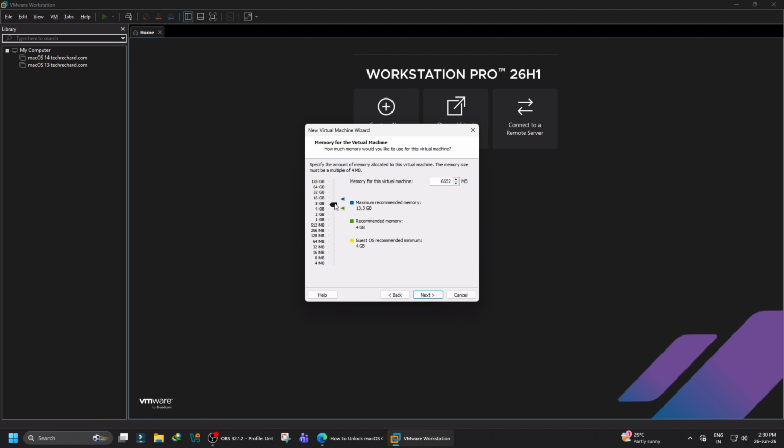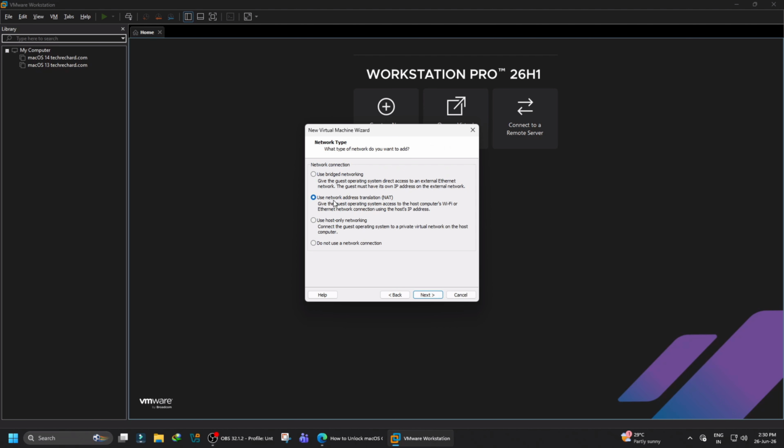Here, set the memory for your VM. You can set it to anything above 8 gigs and then click on Next. Under Network Type, select NAT and then click on Next. Select LSI Logic under IO Controller and then click on Next. Under Disk Type, select SATA and then click on Next. Here, select Use an existing virtual hard disk and then click on Next.